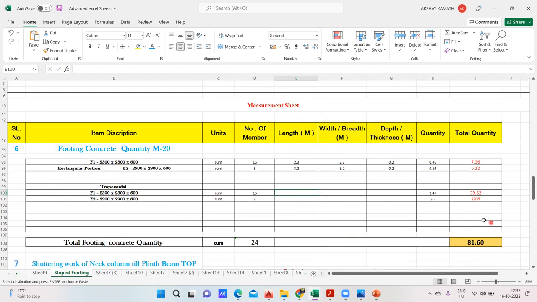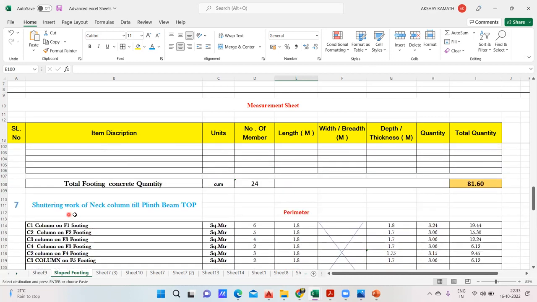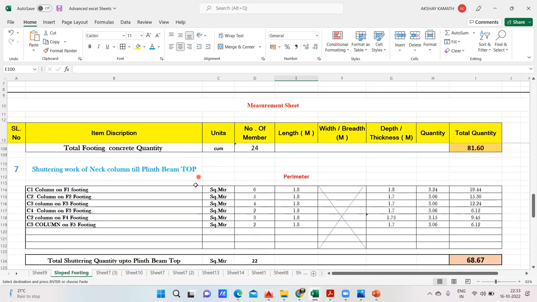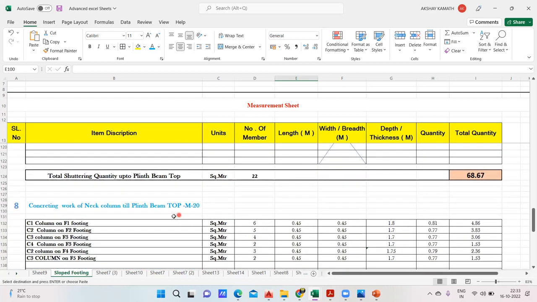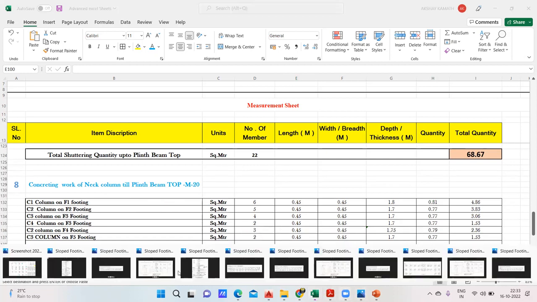Almost everything is correct. There's nothing wrong in this. If something goes wrong, just tell me. So after this, what is left out? After this, the shuttering work for the neck column till the plinth beam, and the concreting work for it, is left out. That also I'll explain to you, but you do it on your own.